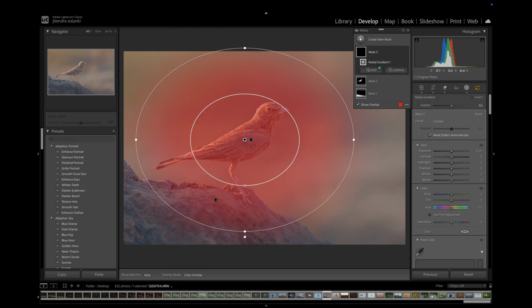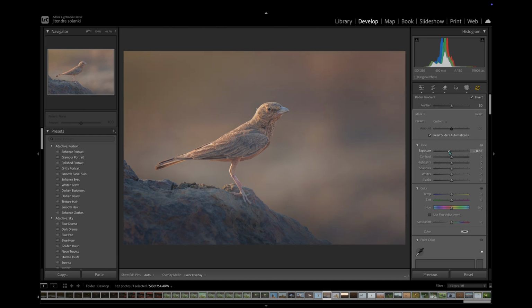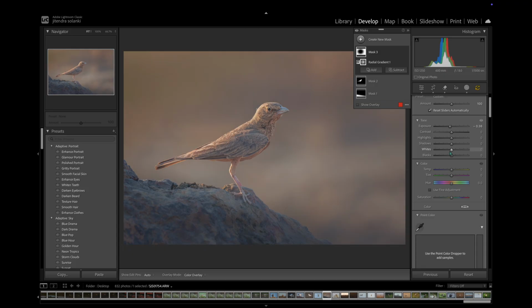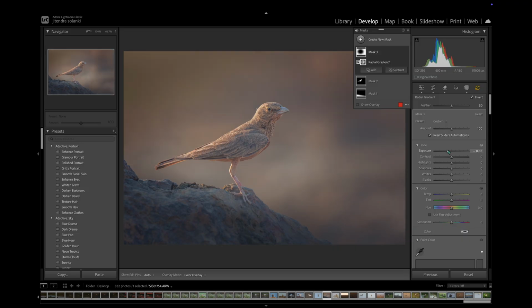Set the feather to 100 when doing this. Now you can lower the exposure as much as you like. Now you can place it wherever you want, however you like. Here is the result.